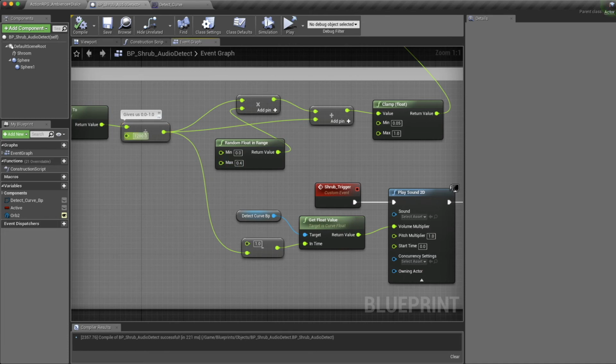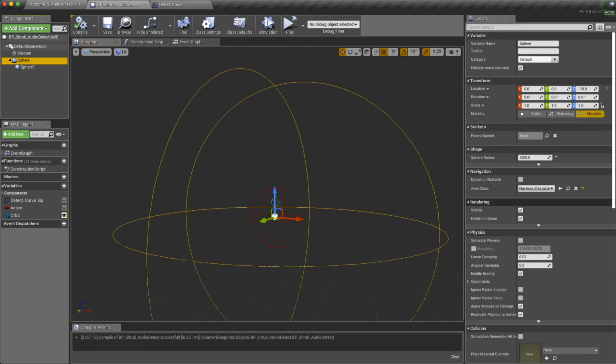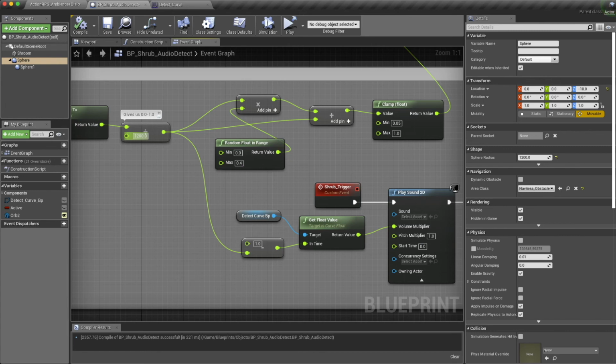The reason why I'm using this 1200 here is because if you go into my outer sphere, you can see that the sphere radius is 1200. So this value needs to be anything that's related to your sphere, how big your sphere is.